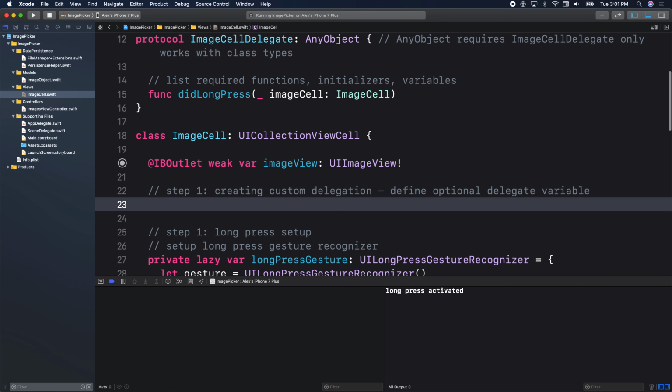And it needs to be weak because we cannot have two strong references here. The cell cannot have a strong reference to the view controller, and the view controller cannot at the same time have a strong reference to the cell. Everybody with me with this point? This is why we explicitly mark it as weak. Everybody? This is step 2. Copy paste, you see that?